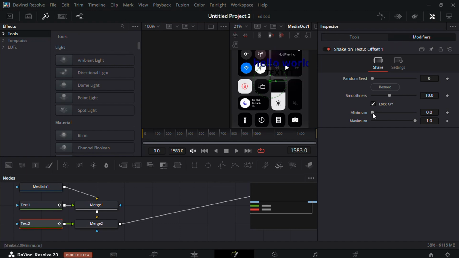To add some motion blur, go to the Settings tab and enable Motion Blur. Increase the quality and adjust the shutter angle. Finally, return to the modifiers and tweak the shake settings. And that is how you create shaking text in DaVinci Resolve.